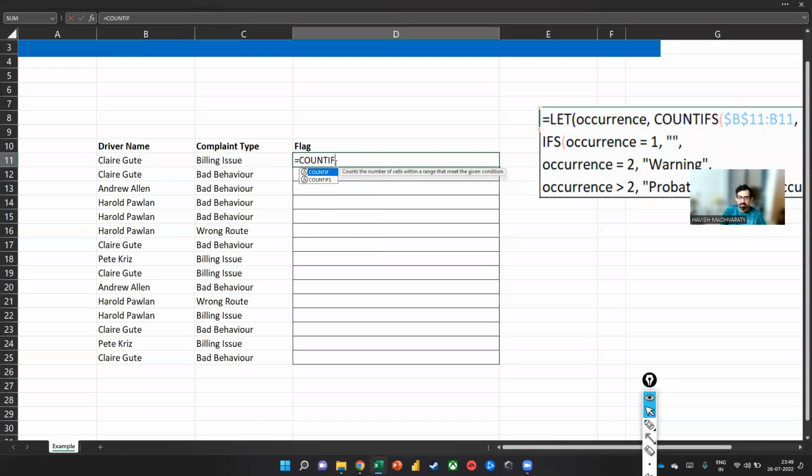Now, if I say COUNTIF, now imagine that I just write B11, B11, comma, B11, no dollar signs. What is it doing? It is telling me that in the cell B11, how many times is B11 coming? That means my range is B11 and the criteria is B11. Obviously, the result will be 1. But the moment I copy it down, again, the result is 1 because do you see what happened? It moved to B12, B12. But I don't want to search for Claire in B12, right? I want to search for Claire in my entire data till date.